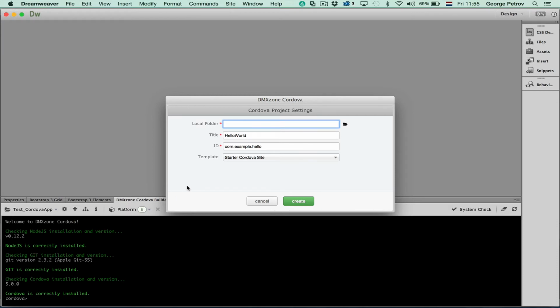A few things are required when you add a new site. You choose a local folder where your site will be saved into. You choose a title and a special ID that your app will be later on recognized for. Also, you can choose a starter template. We'll be using the initial empty Cordova site starter template.